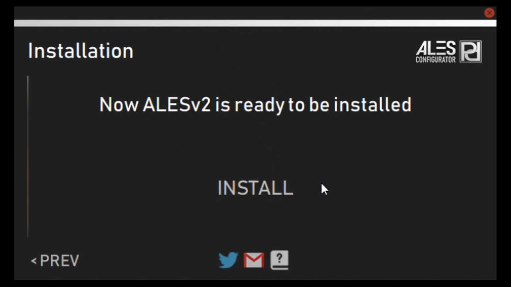And after that, it's as easy as opening explain and seeing the difference. It might take a bit to load, but don't worry, nothing has happened. It's just ALES v2 loading in the first time, and yeah, that's pretty much how to install ALES. And you can see what happens in explain. You can see the previous video if you want to.